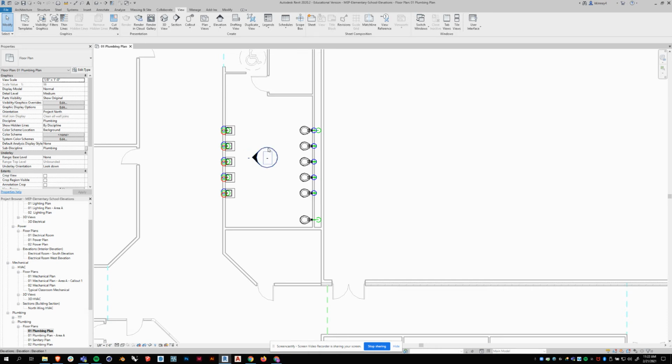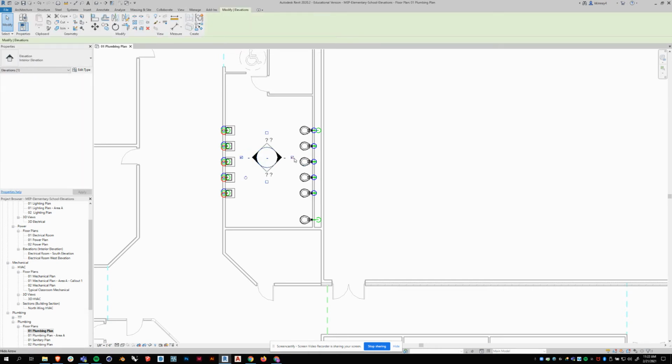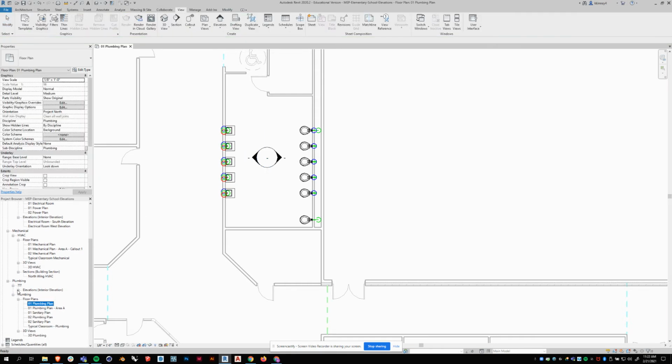I'm going to select the circle and click the other view I want. So I want to be able to see the sinks, those fixtures, and I want to be able to see the toilets. Now, if I look in my project browser, those views got placed under question mark, elevations, interior elevation. Let's do exactly the same thing we did. So I'm going to give these new names as well.